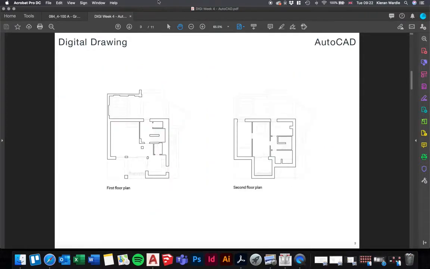Previously we have worked on a plan, a very simple plan of a building with some wall thicknesses, with curved corners, and then we have created a couple of windows and doors within those walls, and then finally hatched the walls.